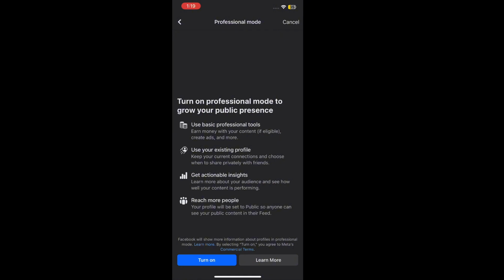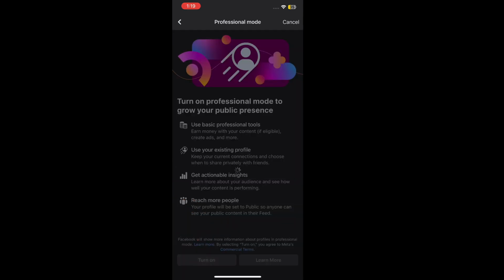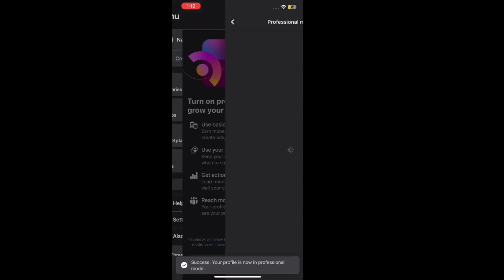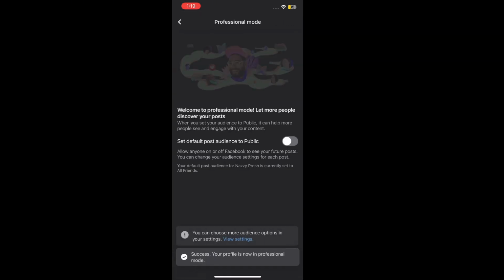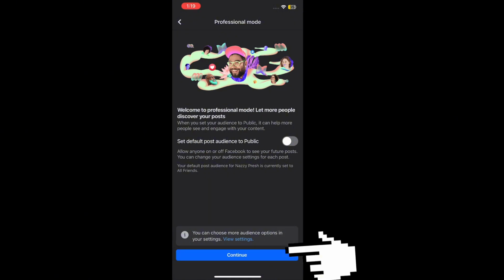It will bring us to this place where it says turn on professional mode to grow your public presence. We'll click on turn on. Let's give it time to load. After it's done loading, it will bring us to this page where it says welcome to professional mode and let more people discover you. We'll click on continue, but before that, we'll set this as default.